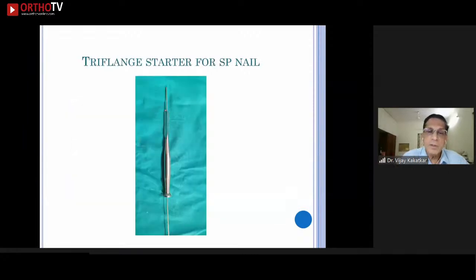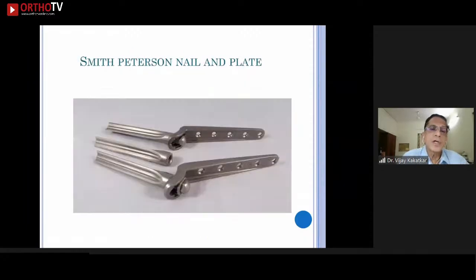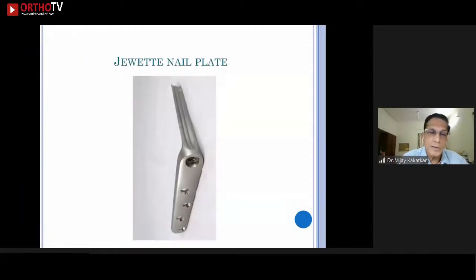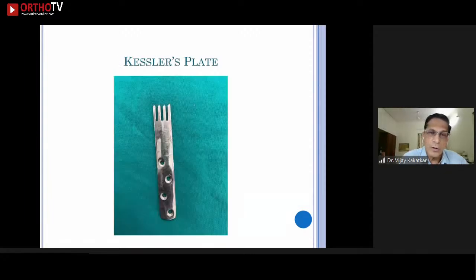This was an assembly, and this was a trifin starter. If you see the shape of this nail and this starter, you have to make a track for the nail with this starter, which goes on the guide wire, and then you can pass that. It was similarly used for the Jewett nail, the same starter, and you can use this, which is a single assembly of blade and plate with a fixed angle on that.